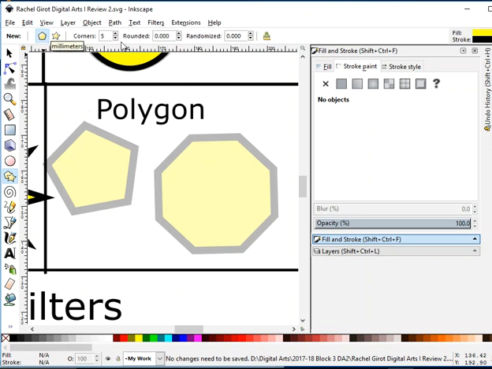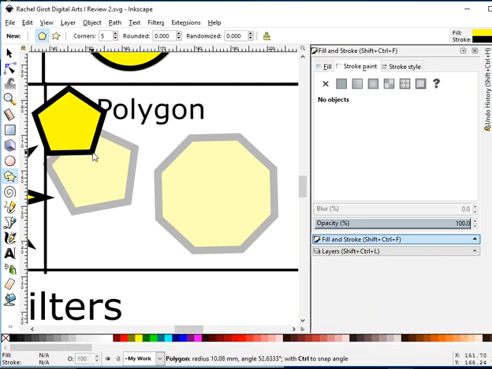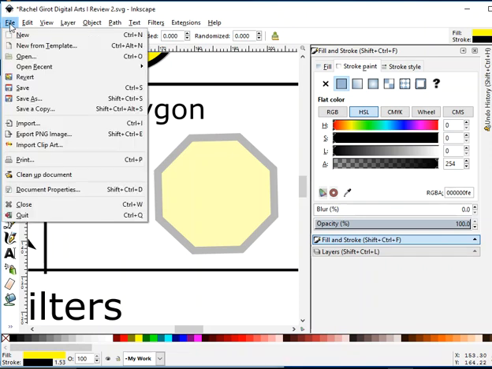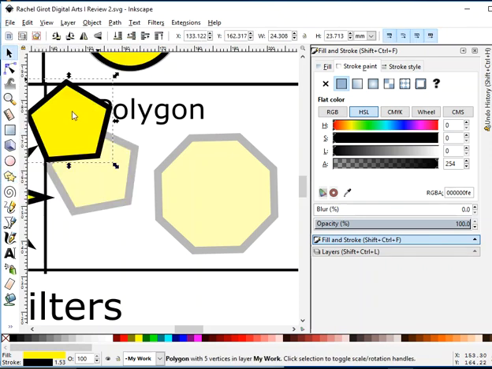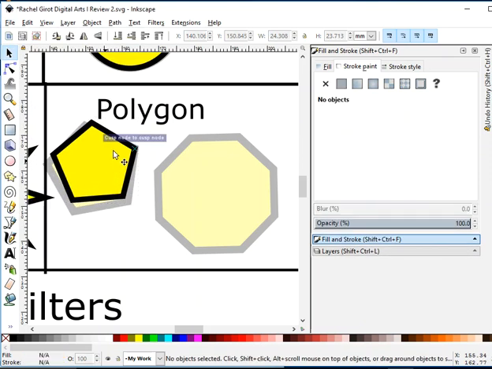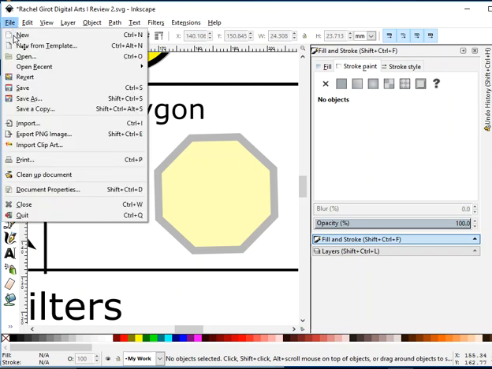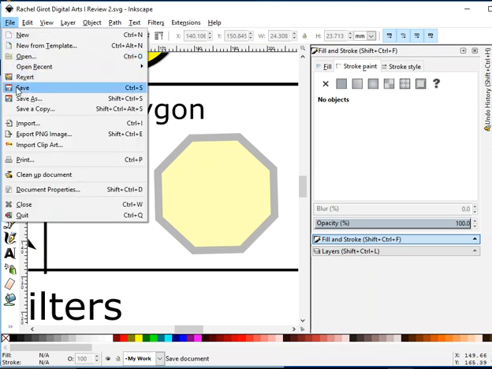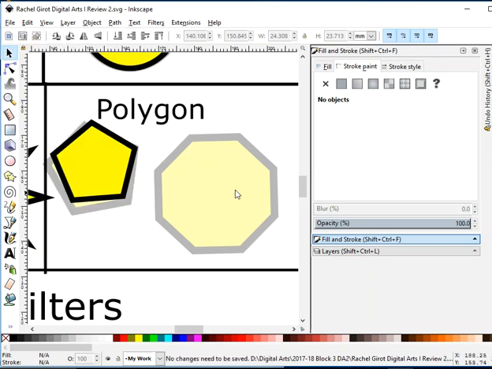There we go. Pentagon, 5 corners, click and drag. Click again. Oops, click on your select and transform tool. Click again. And this might be hard because sometimes it won't let me get to rotate, but yours will if you just click on it twice. That's okay. Mine's not going to do it. Click save, and let's make an octagon.